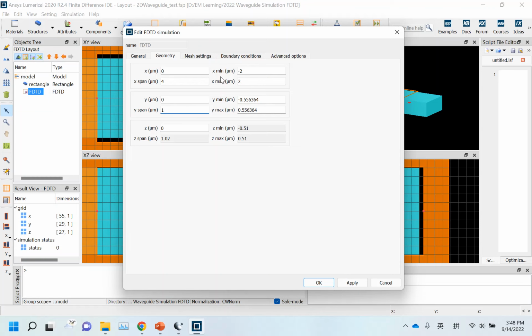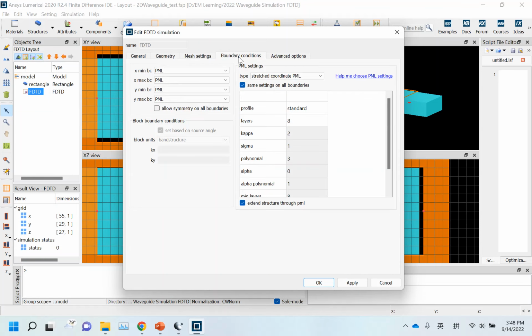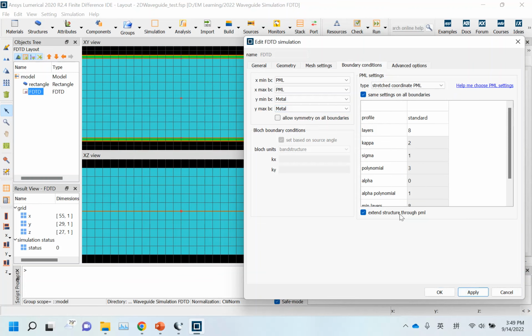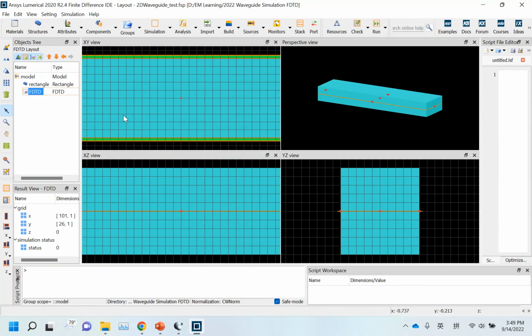And the very important part is the boundary condition. Because the wave propagates in the x direction, for the x boundary we do not have to change. It's a perfect matching layer. And for the y-axis, for 2D waveguide, these two should be PEC or metal here. Therefore, we set the y-min boundary to be metal and y-max to be metal. And we click apply, and OK. So to have a better view, we can always press this zoom extend.